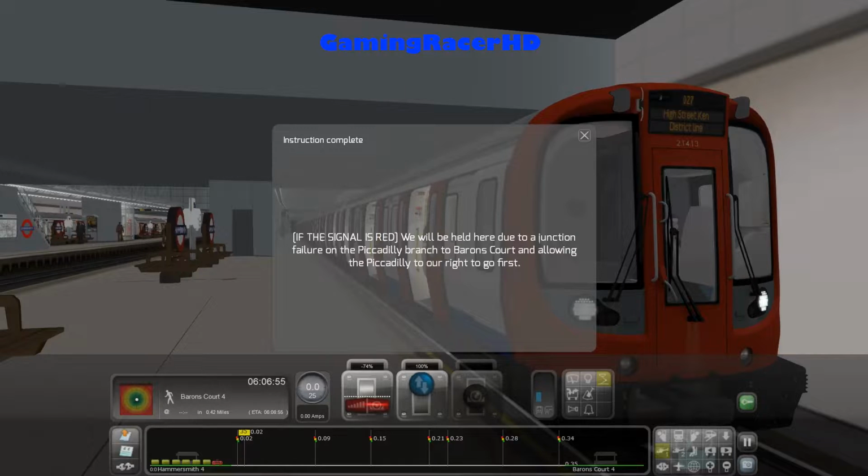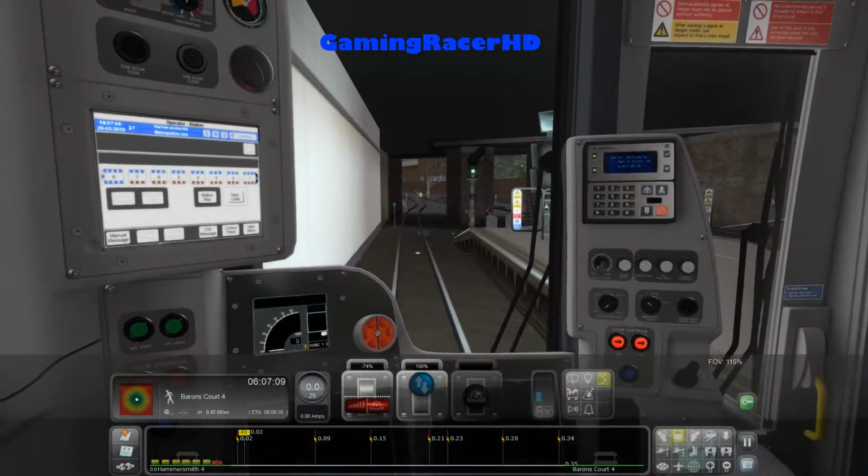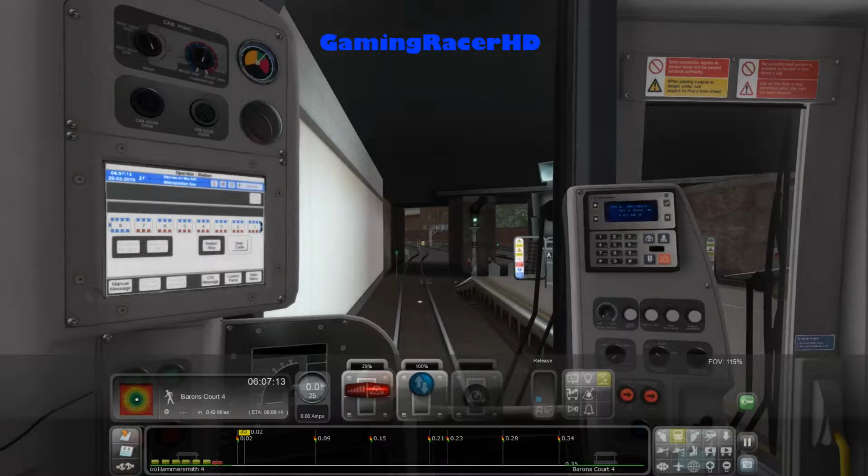Okay, if the signal is red, we will be held here due to a junction failure on the Piccadilly line branch to Barons Court, allowing the Piccadilly to our right to go first. Okay then. If the signal is red, it's green to me, so I think we're good. Unless it's talking about a signal near the Barons Court station.